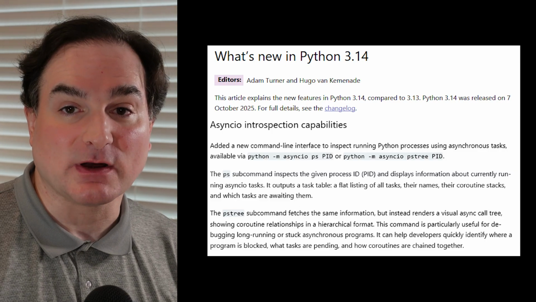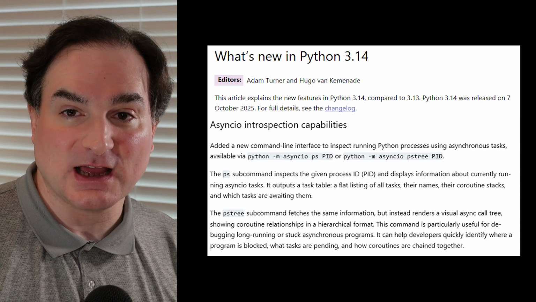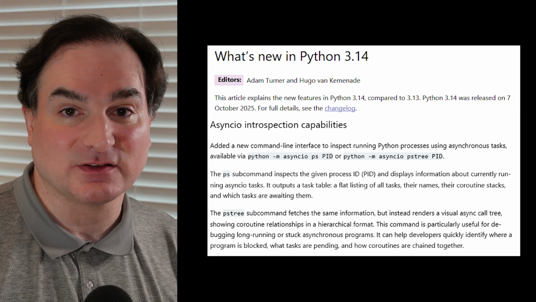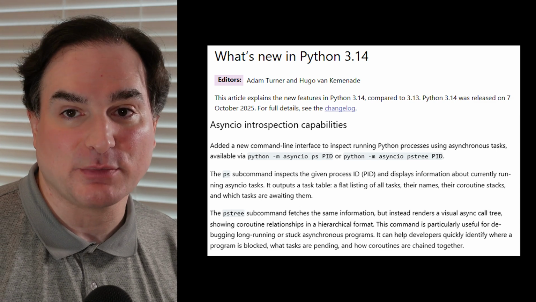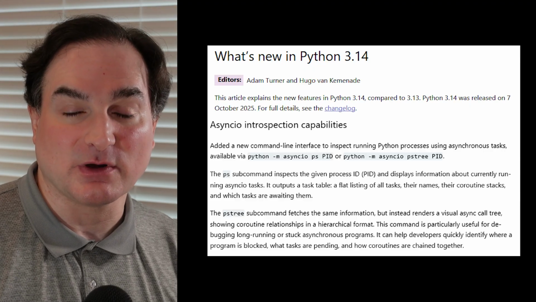You can now take a running Python process and use another instance of Python to live inspect its async task queue. And you don't need any third-party libraries to do it, just Python 3.14 for the async program and for your inspection. So let's see how this works in action.